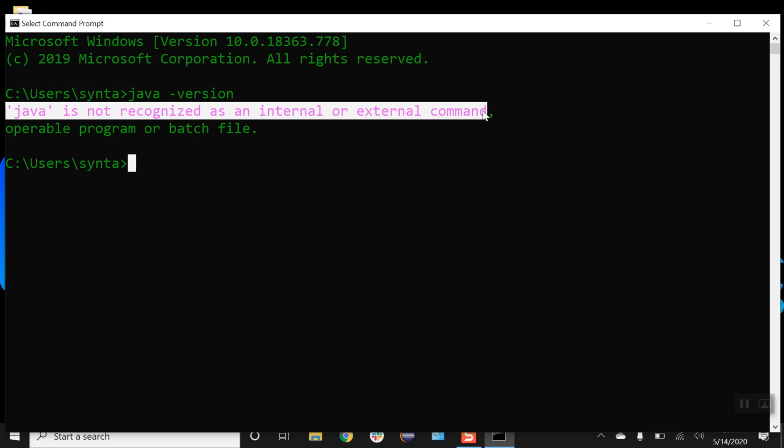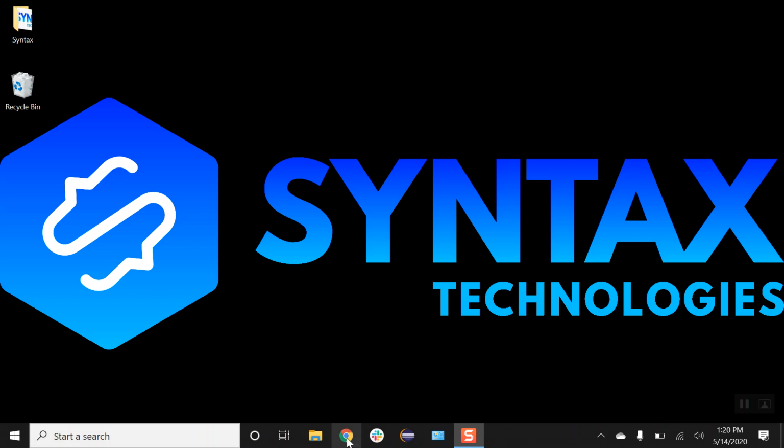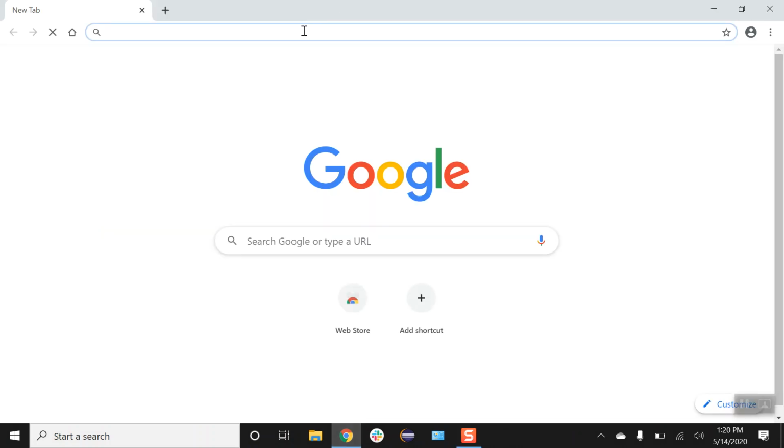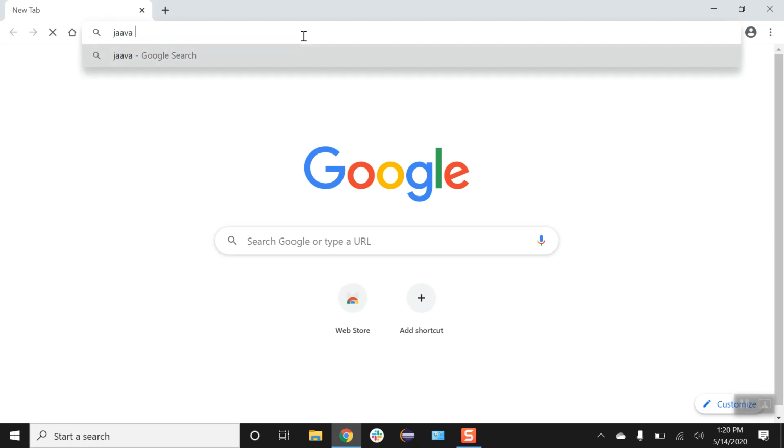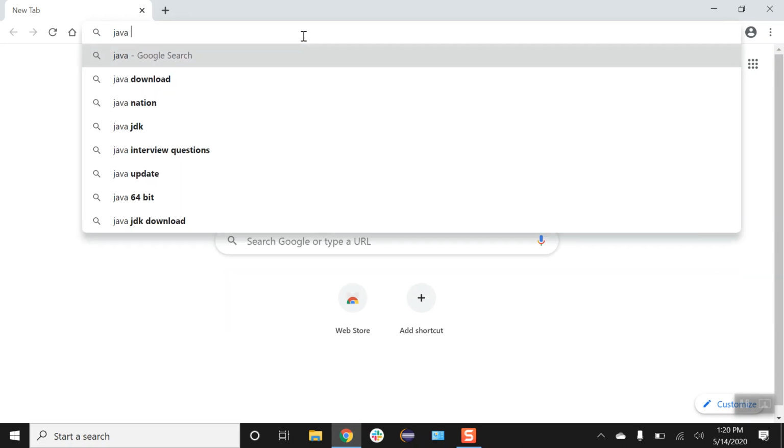However, if your version shows as 1.9 or 11, 12, 13, please make sure to uninstall that version and have Java 8 installed, because throughout the entire course, we will be using Java 8. So now let's close this window and navigate to our browser. In the search, we will type Java 8 JDK download.